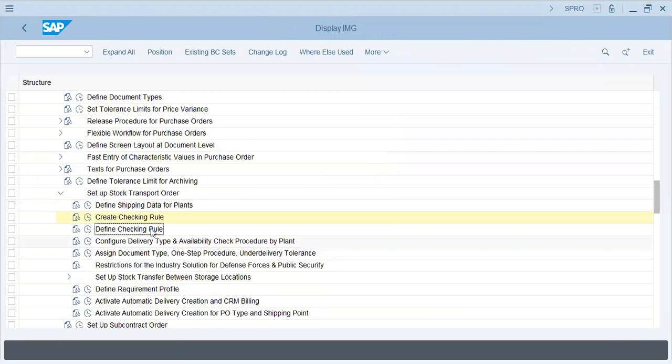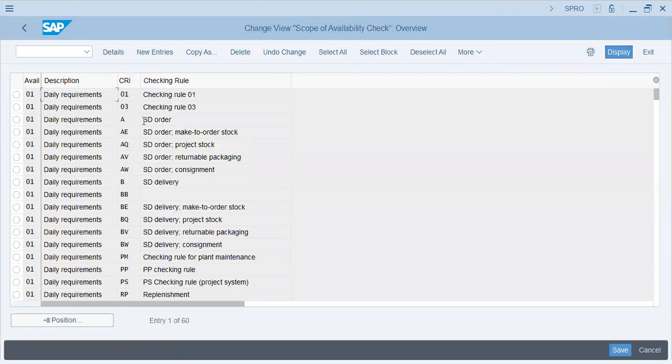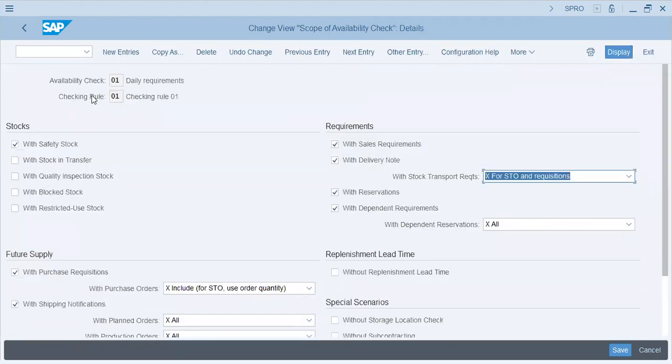Define checking rule. Okay. Checking rule. Now, in this checking rule, we'll use R3 with safety stock. Now, what is safety stock? Let's see that.